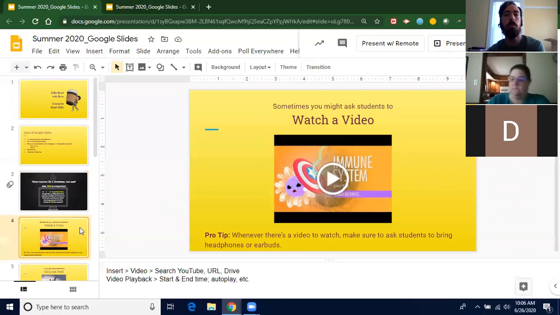And one of them, probably the most commonly popular one, is being able to insert a video directly into the slideshow, which you cannot do in Google Docs. So one thing that you might ask students to do is watch a video and respond to it, or just maybe direct them to that video. And it's really easy to do.